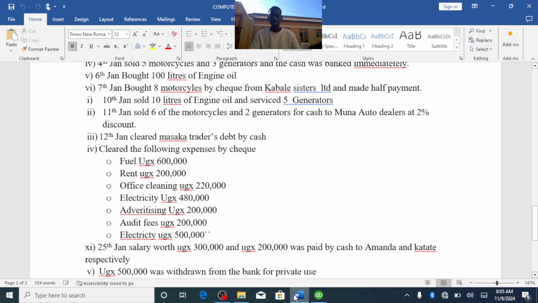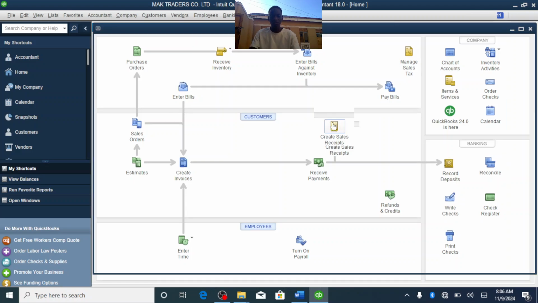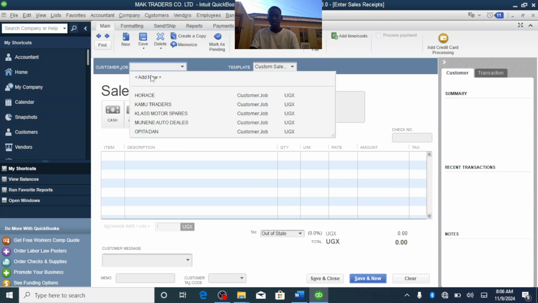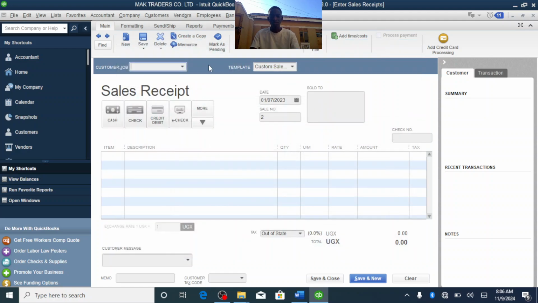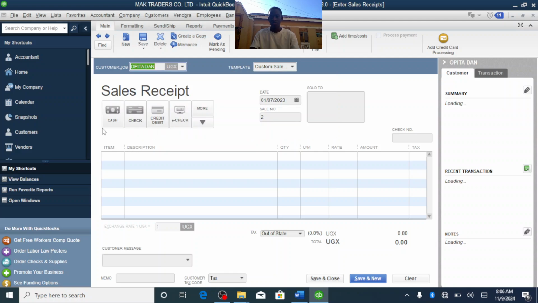Then the next transaction, I'm told a sale of 10 liters of engine oil and servicing of 5 generators was made. So I come here to QuickBooks, create a sales receipt. I add a customer. I can decide to use one that I was given. Yeah, so I can say Opita done, and the payment I tick cash.